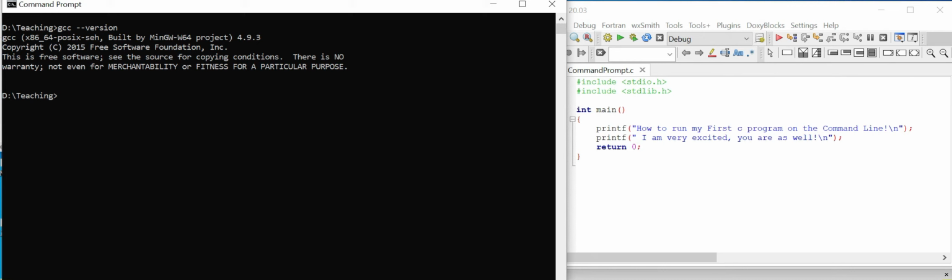I have my program here. The name of my program, I gave it the name commandprompt.c. Your program, you have to save it and give it an extension .c. Now in my program, I want to print this. I want this to be printed on the screen. If I compile my program, I wanted to write how to run my first C program on the command line. I am very excited. You are as well.